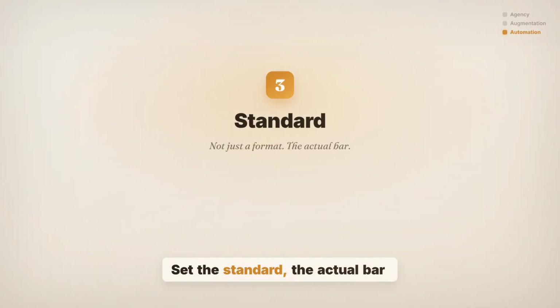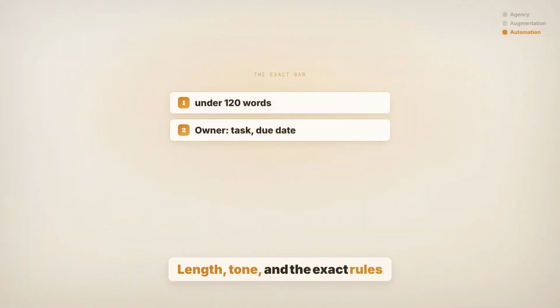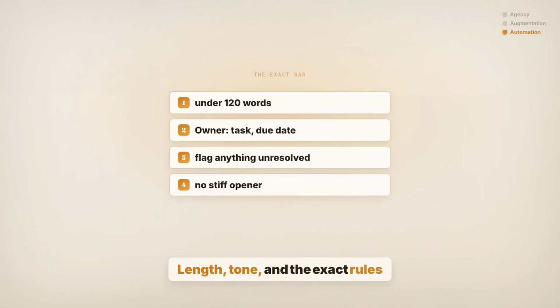Third move. Set the standard. Not just a format, the actual bar. The exact length, the tone, the rules: under 120 words. Every item as owner, task, and due date. Flag anything unresolved. No stiff opener. You're setting the bar so it doesn't guess low.